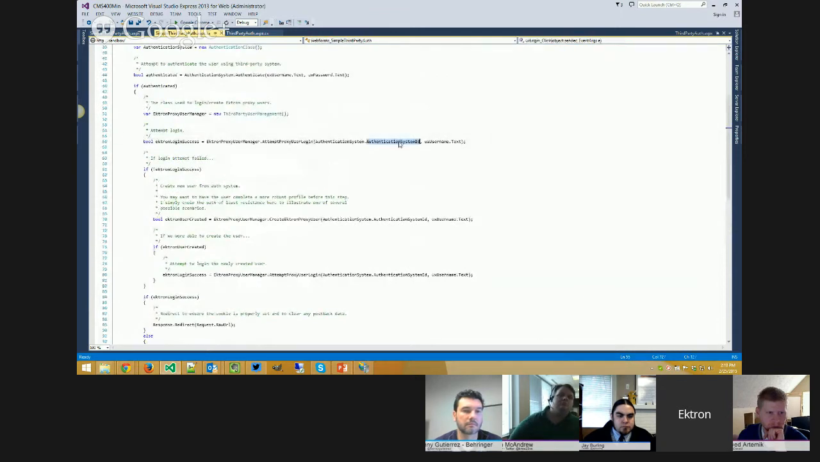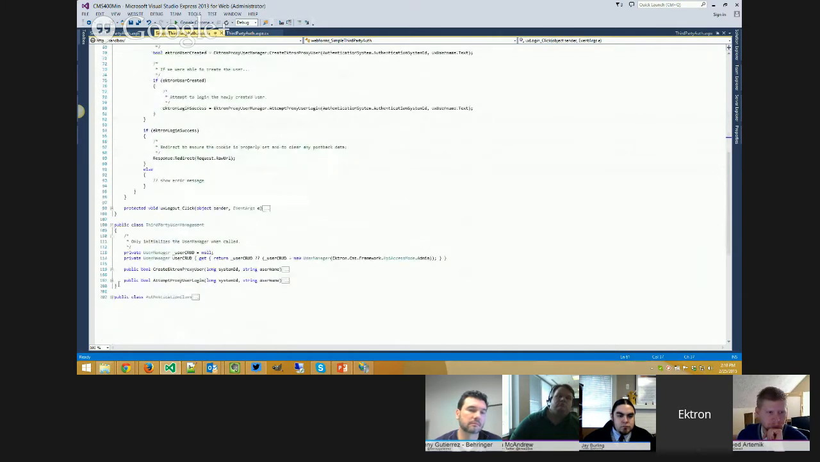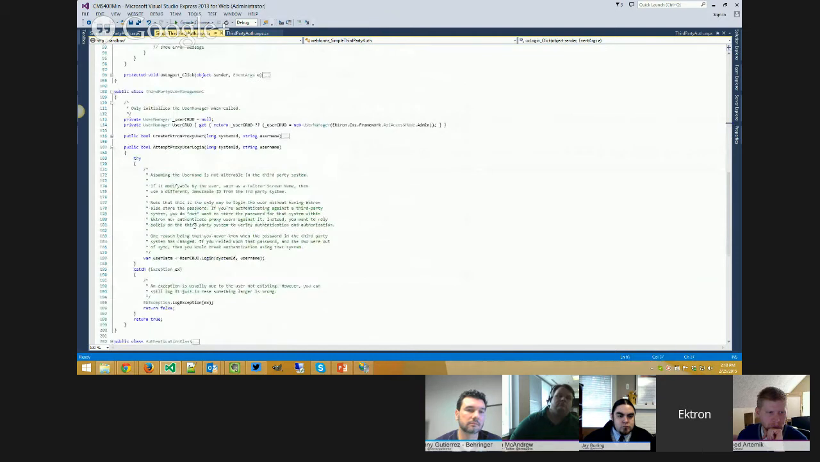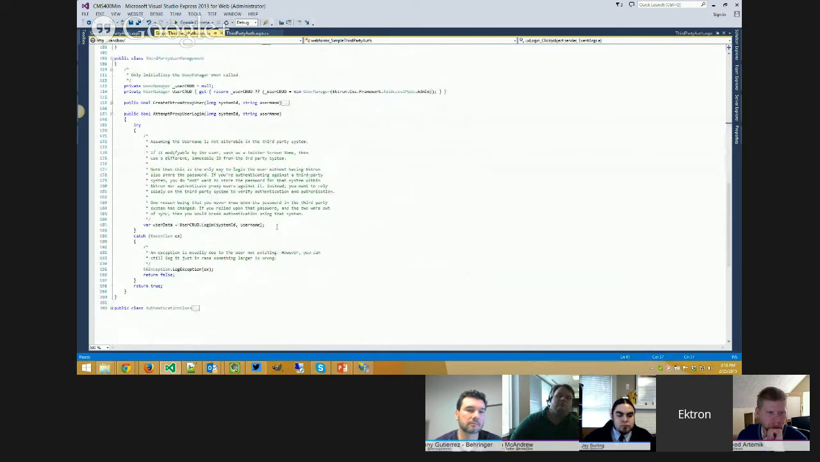So I'm going to pass the system ID and the username, and it's going to return whether that's successful or not. And I can pop into that method. I tried to leave it a lot of comments, but this login method that accepts the system ID and the username is actually the only Ektron API method that can log in a user without the password. So you have to have the system ID and the username correct.